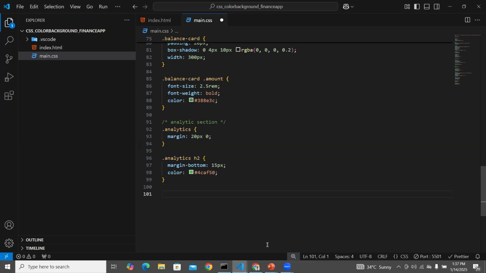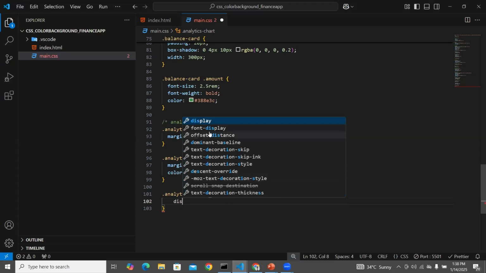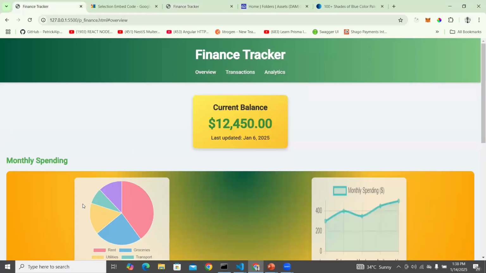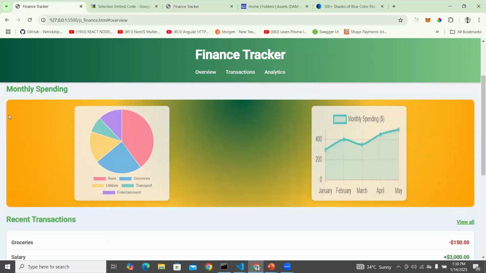Okay, let's continue. So let's just say dot analytics dash chart, right? So we want the display to be flex, right? If you notice the analytics chart, this is what we have here. This is the div I'm targeting. You can see it has this color gradient and all that, right? And you can see it has 2 items. I'm just setting display of flex here so that it allows me to control these 2 items.